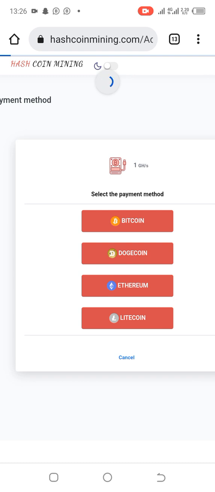So the next thing I'm going to show you here is the referral programs. I'll first show you the referral programs before going into the withdrawal.